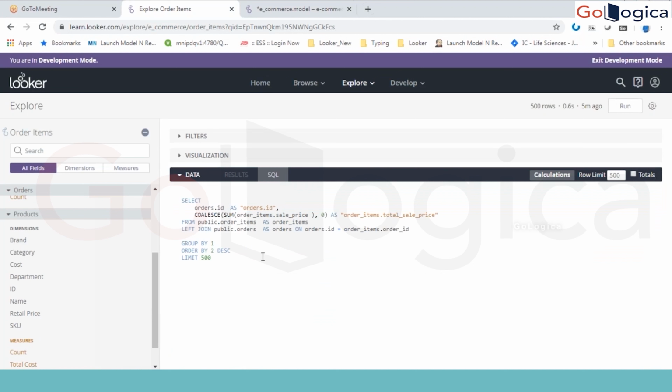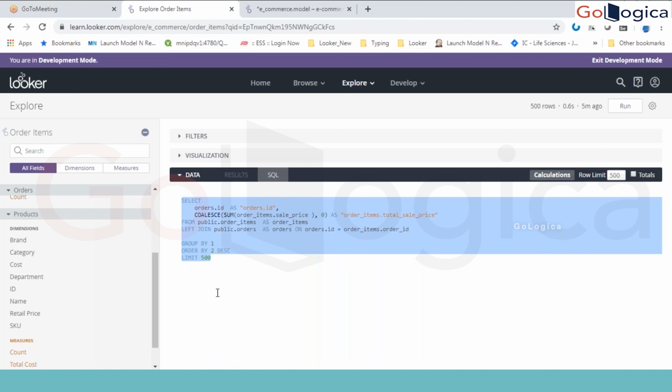In the SQL tab, it will create a SQL query based on our model. For example, in my model, I have a join of the order items table with the orders table. I have selected two fields, one from the orders table and one from the order items table. Based on our selection, it will create a join. This join is also based on our LookML model. After selecting these attributes, it will directly go to the table and fetch the data. Every time you click on the run button, it will go to the table and fetch the data.